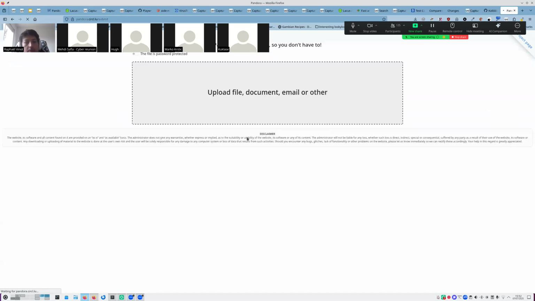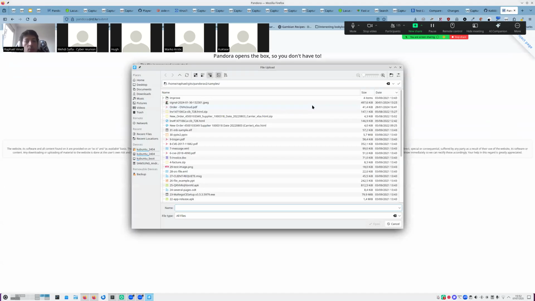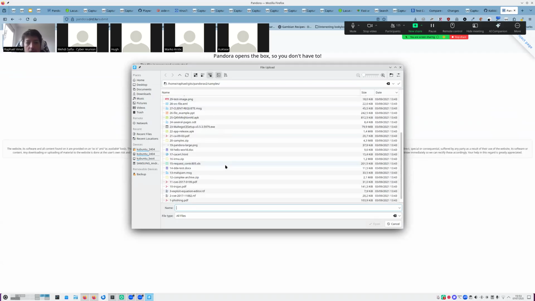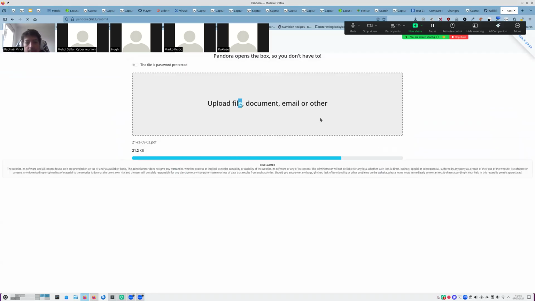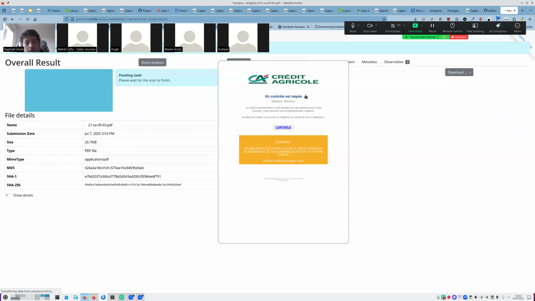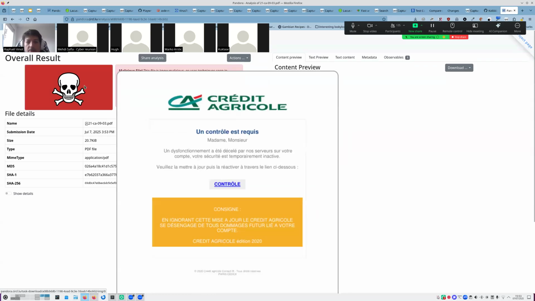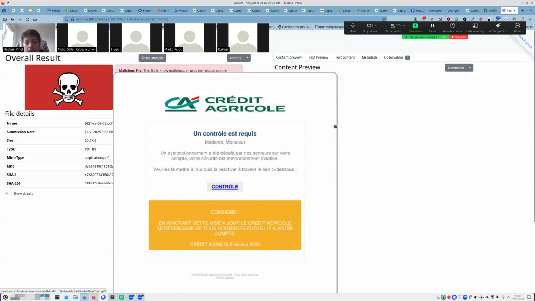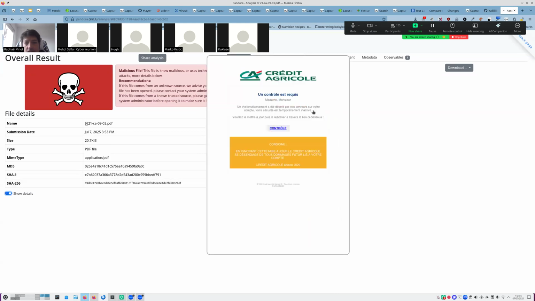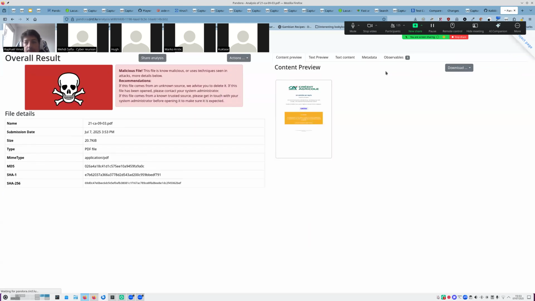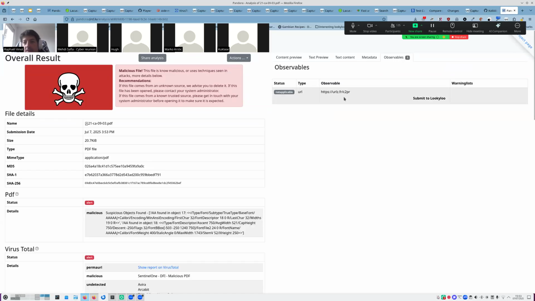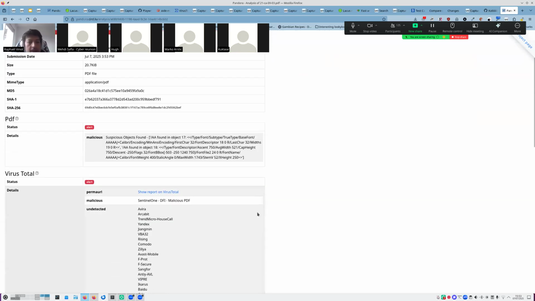But basically, typically, if someone receives a document that is blank when they send it to Pandora, it's probably not a good thing. They probably don't want to open it on their own machine. Just a sample file here. You have a screenshot. You have observables. Observables show, basically, if you have a URL, you can take that URL and send it to Lookyloo. It's an old file, so this one is not going to be working anymore. But then you have all kinds of other content here.